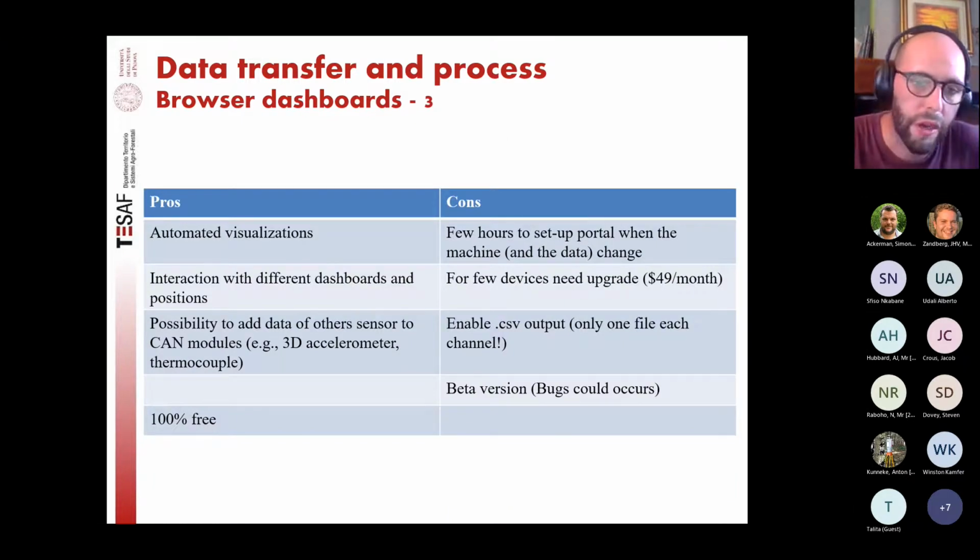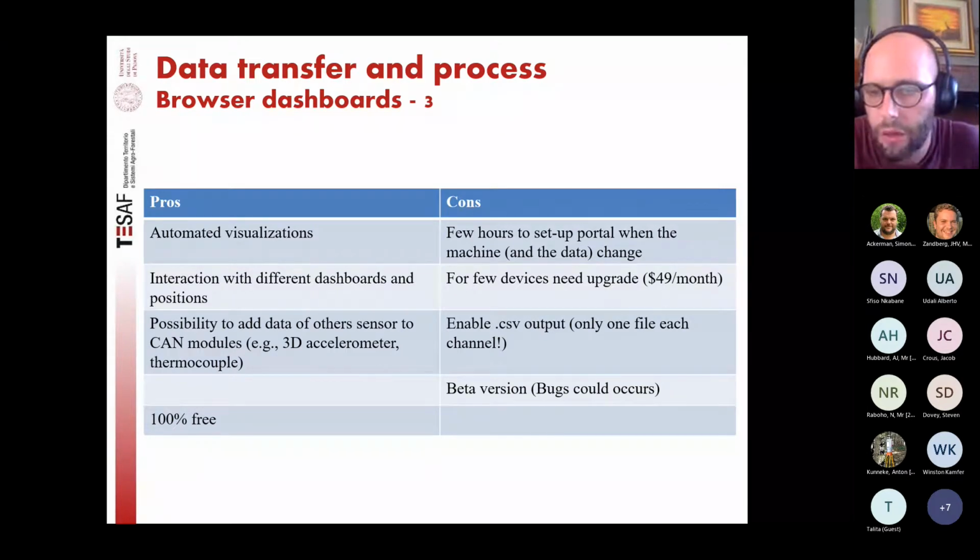So this is a simple, really automated data visualization. We can interact with the different graphs dynamically. We can add different sensors to see, I don't know, the inclination of the machine. So it's really easy, and we can build our own portal with the data that we are looking for or we need.